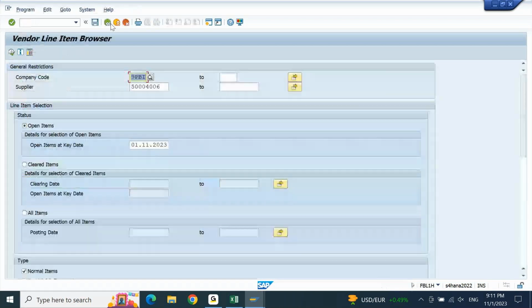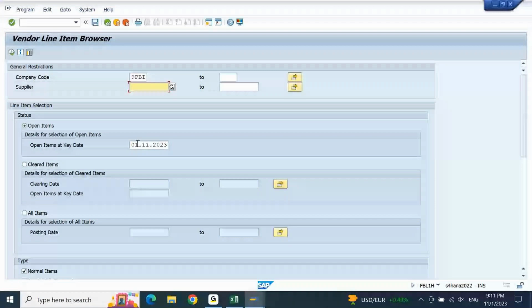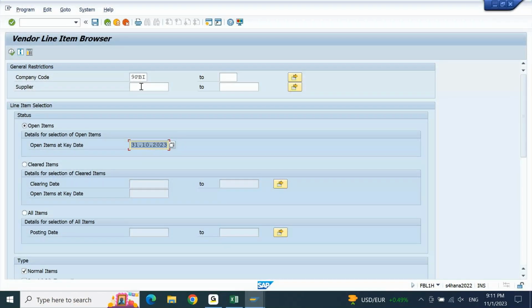FBL1H is your vendor line item browser. On this report, give your company code, leave the suppliers blank, and put the same open item key date, 31/10, because even if you have n number of records, you will get the output within seconds on this report. Click on execute.